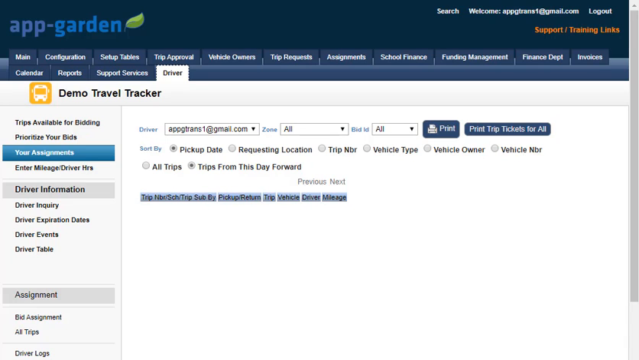When you go to your Driver tab in the Travel Tracker, you may already be using the bidding feature perhaps, but have you seen the Driver Information section here? This is a very useful section of the menu options. Let's just talk a little bit about these options.